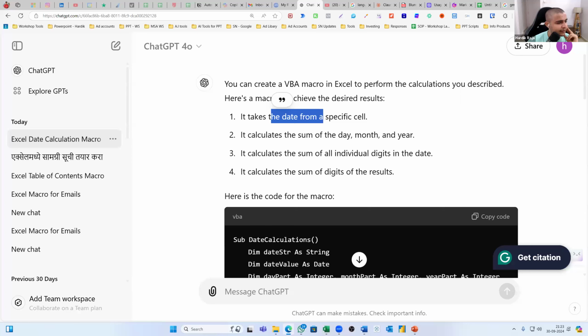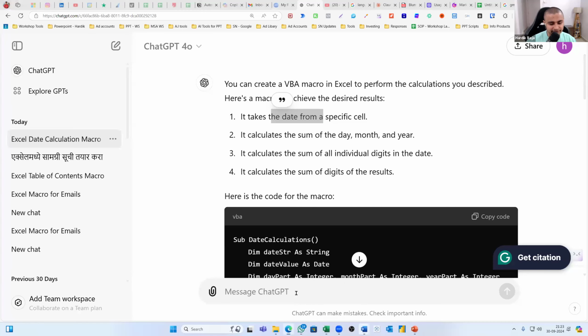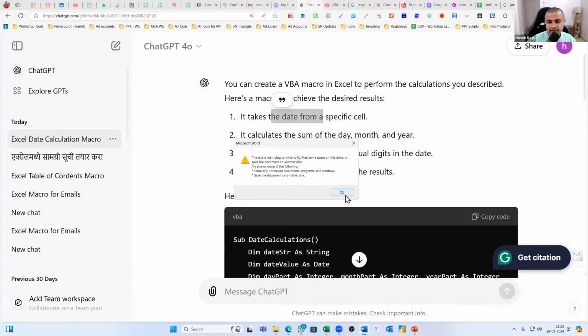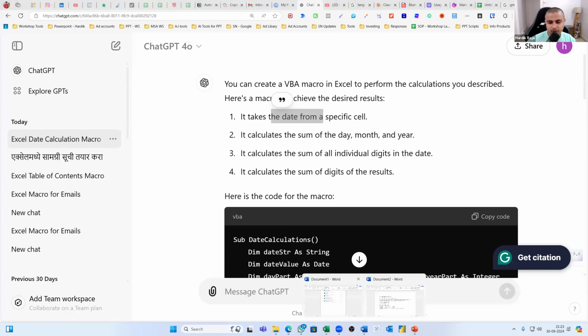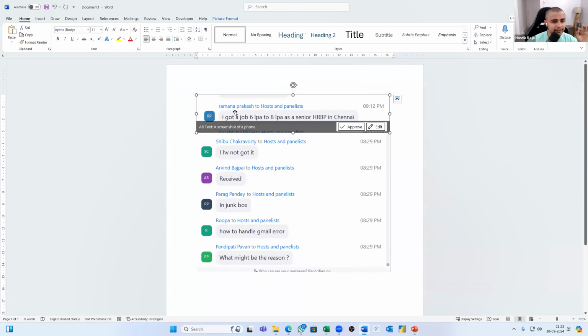Perfect. I've got a 6 LPA to 8 LPA jump as a senior HRBP in Chennai. See this, guys. One of the people has shared his achievement, and I want to share it with every one of you. I'm not able to open this. Just a sec. What is happening? Word document, open up. See this, guys, this is a screenshot. Ramana Prakash says, I got a 6 to 8 LPA jump as a senior HRBP in Chennai. So people are getting jobs. You don't have to worry about that.